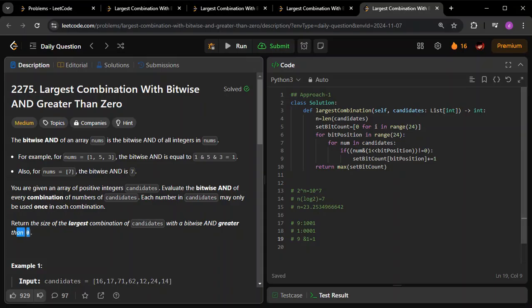Why? Because here one such bit is this one, in both the numbers. Let us say 9 and 1 is a combination. The bitwise result of this will be 1, which is non-zero, because there is a particular position in which all the elements have 1.